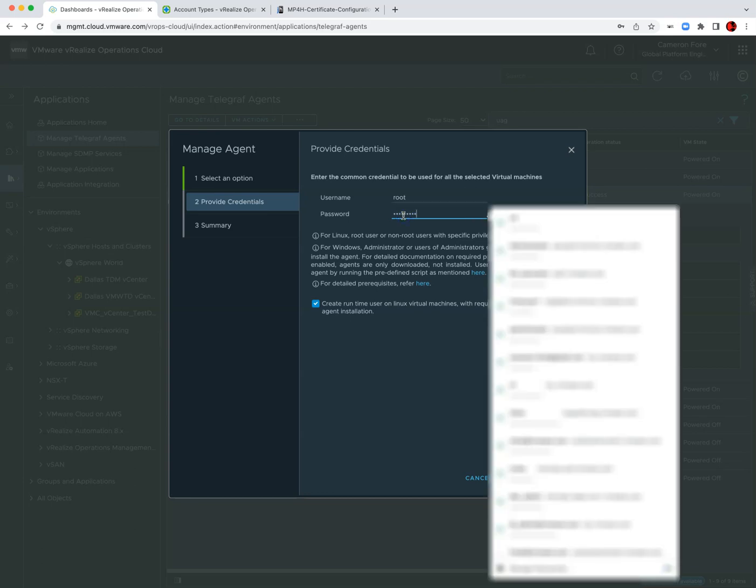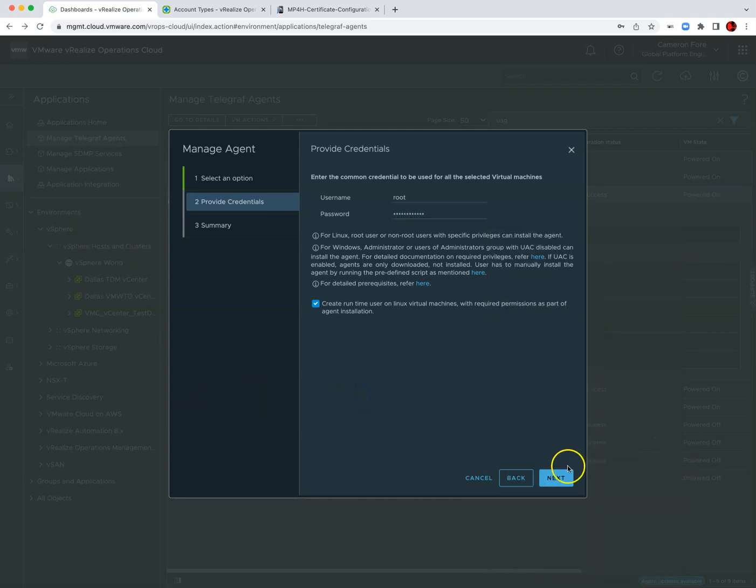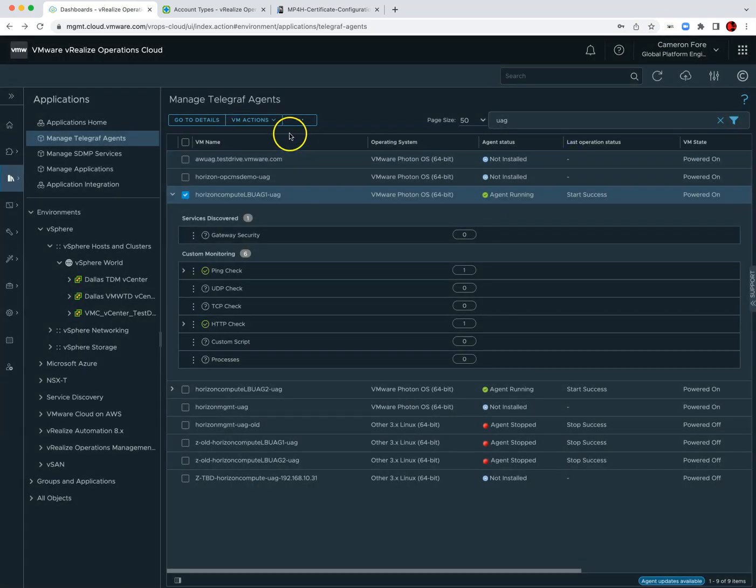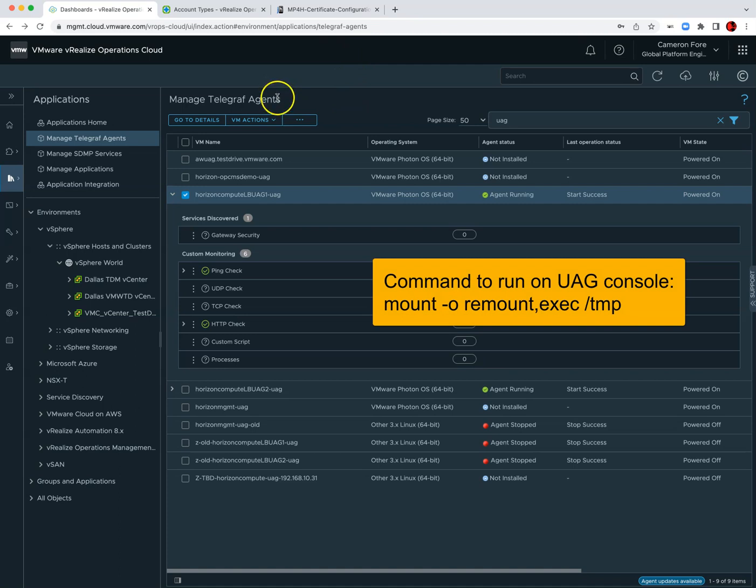But basically, you provide that information, you'll click Next, leave this option checked because we are doing Linux. One other note I can tell you about the UAGs: because they are kind of locked down, there's usually an additional command that you need to run. Basically, it's a remount command on the temp folder of the actual console of the UAG.